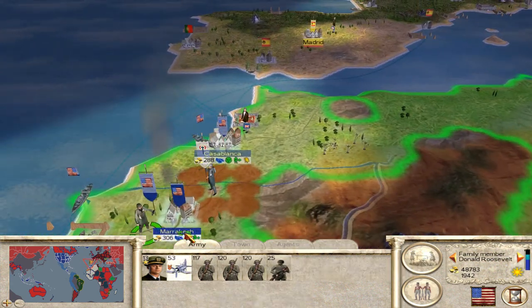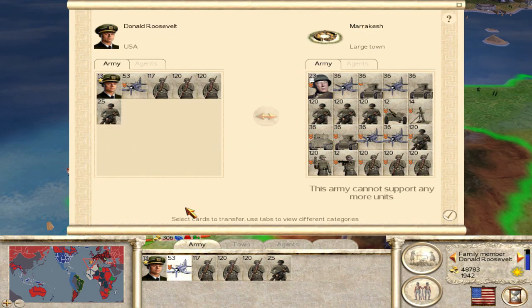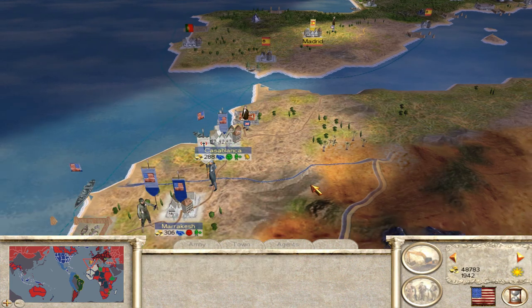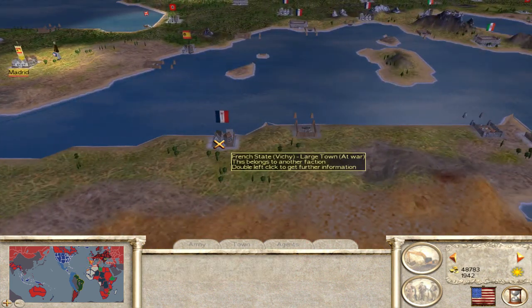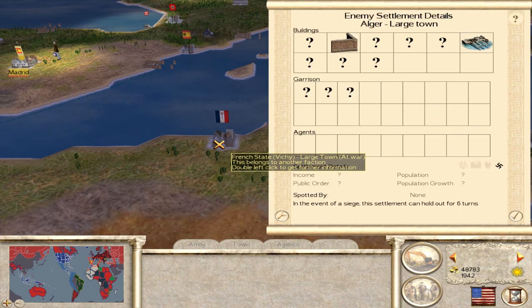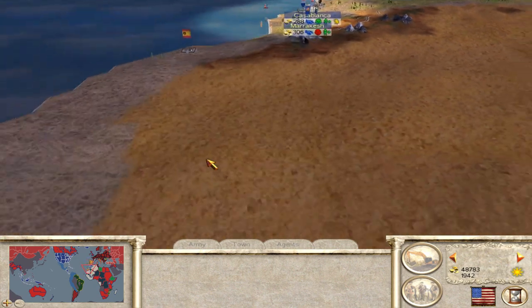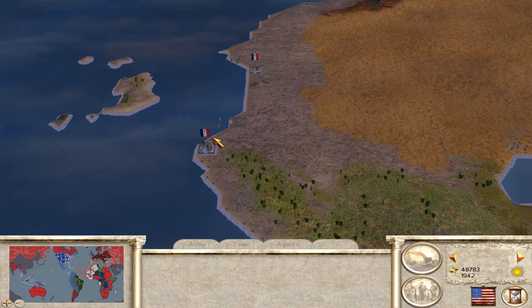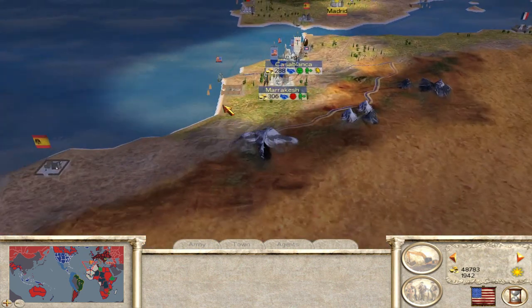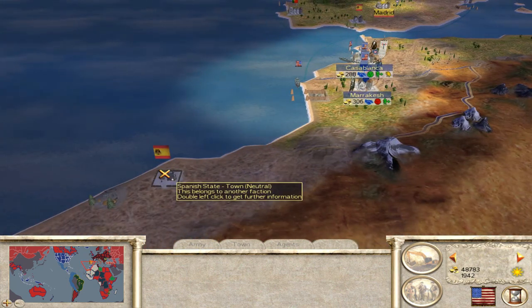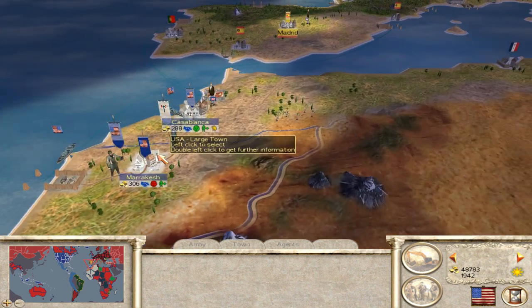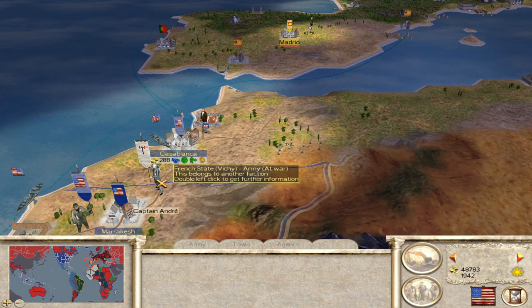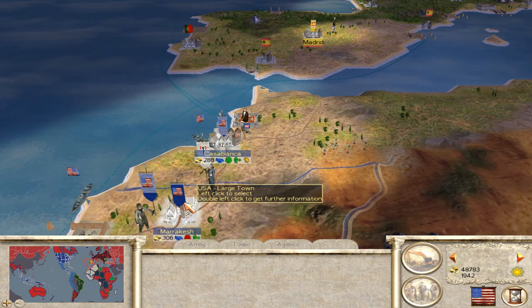We'll of course give this plane unit to the main army. So, we want the army to move out. I believe the French have another area here. If you want to take from them Alger. They have more areas down here too. We have the Spanish here too. They are neutral. We have an army here. Just one unit, okay.